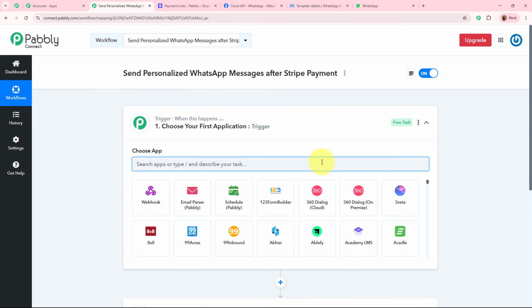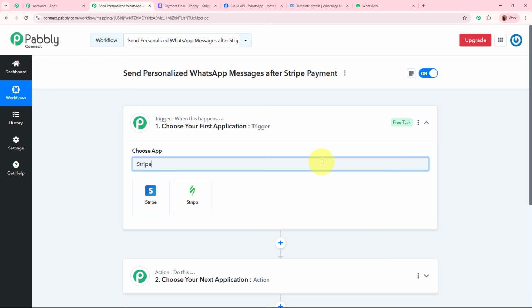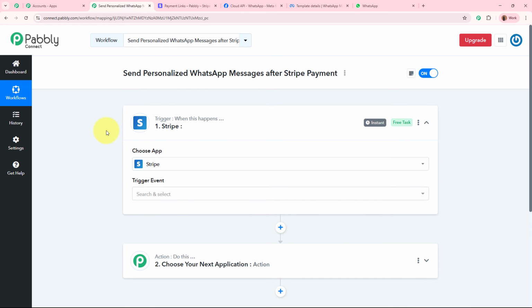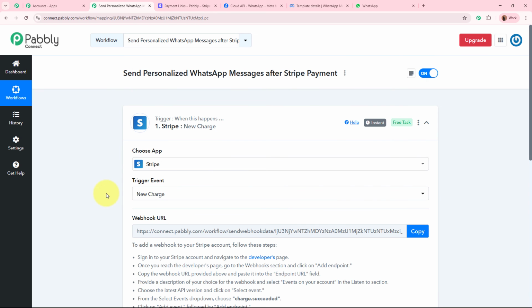We are going to set up a trigger step first, in which my trigger application I'm going to select over here as Stripe. As whenever by the customer a new payment is going to be done using Stripe, I want this trigger should capture the response of that. That is why for my trigger application, I've selected over here as Stripe. After that, for the trigger event, I'm going to select over here as new charge.